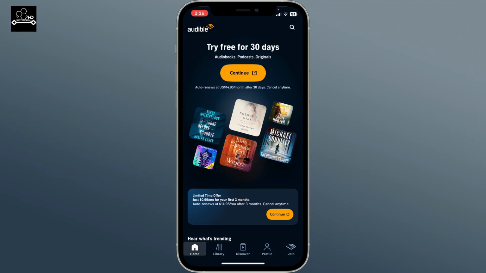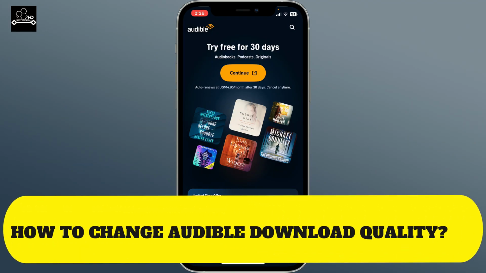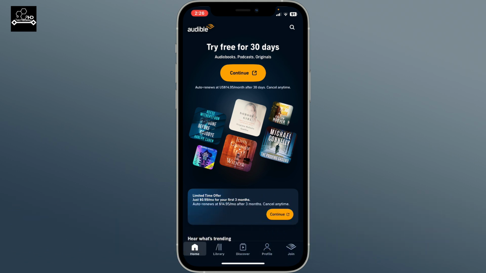Today in this video, I'm going to show you how to change Audible download quality. If you use Audible for listening to audiobooks, you may want to change the download quality so that you can optimize storage space or audio fidelity.